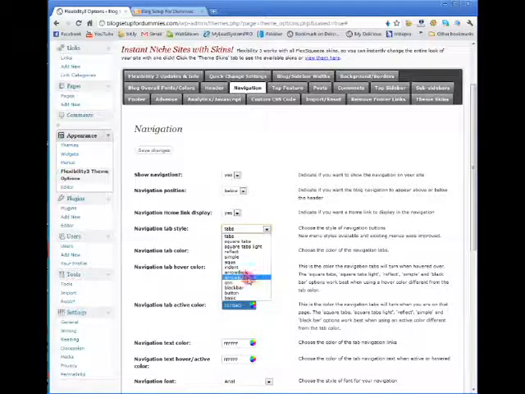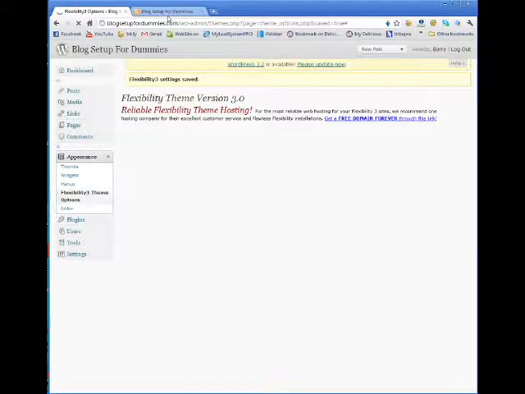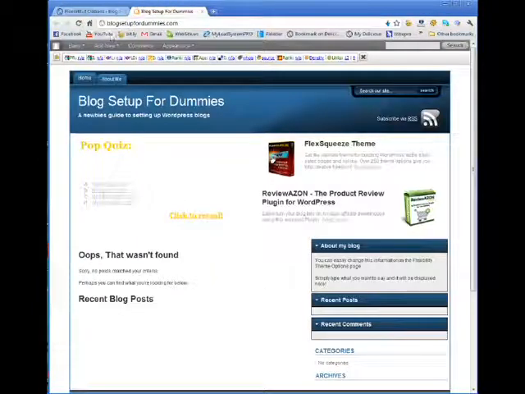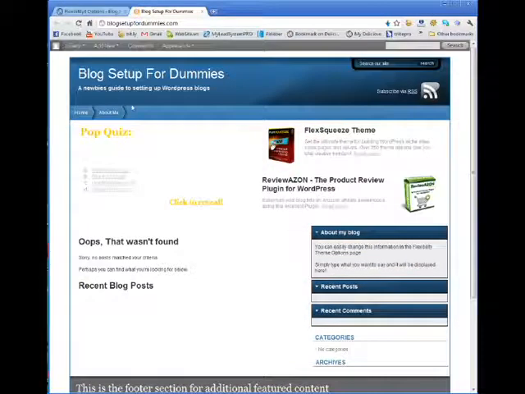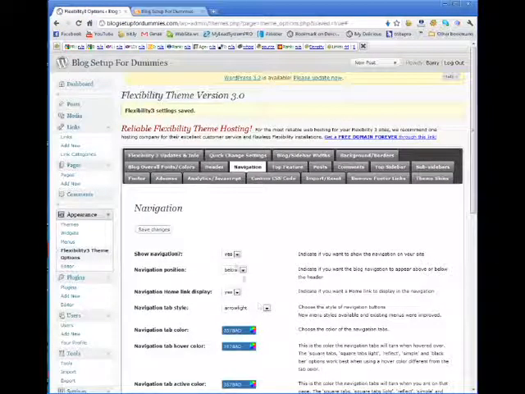If I do arrow light and then I save changes, let's see what that does. Come back over here. Okay, you see, navigation is now below the header, and it's these arrow shapes. I don't really like that. I like the tabs.